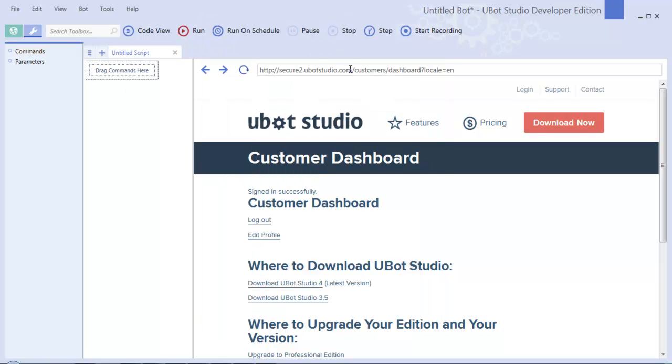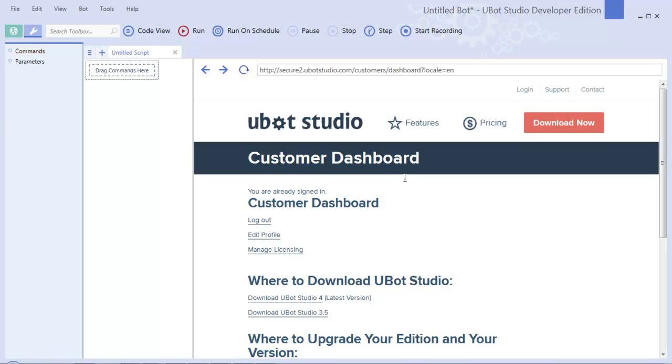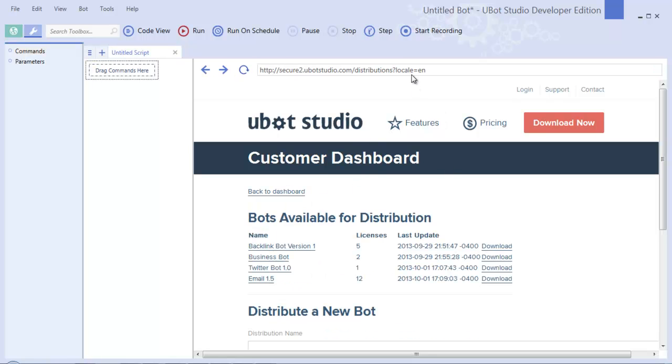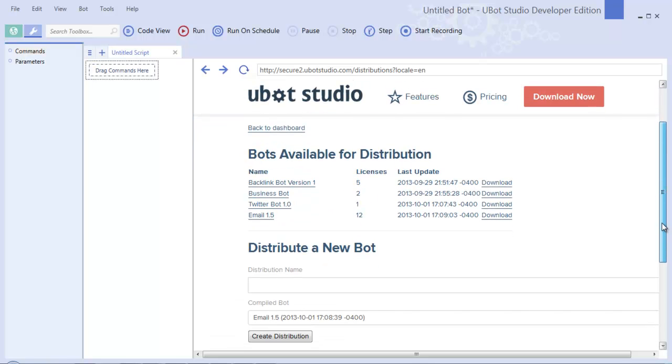Now there's one more feature that we're really excited about in UBot Studio 5. This is called UBot Secure. This is a way to automatically build in security and distribution to any of the bots that you create. If you're signed up for UBot Secure and you log into your UBot account at the dashboard, you're going to see a new option here called Manage Licensing. If you go into that, you're going to see a simple way to create distributions for bots that you might want to sell or give out to users.